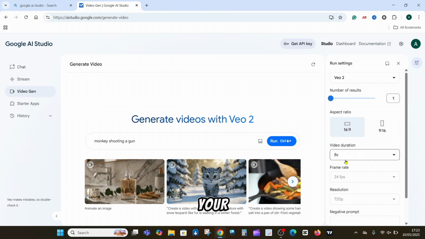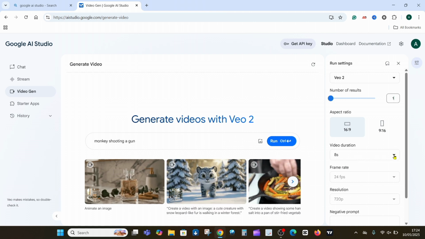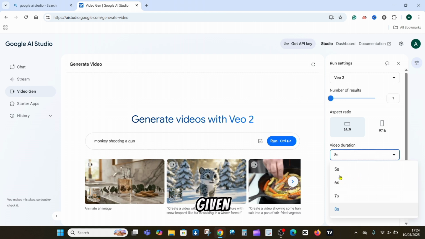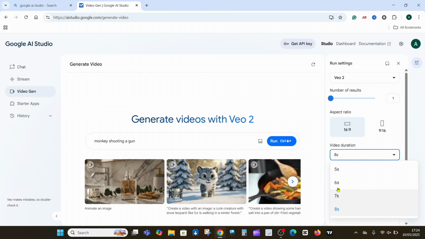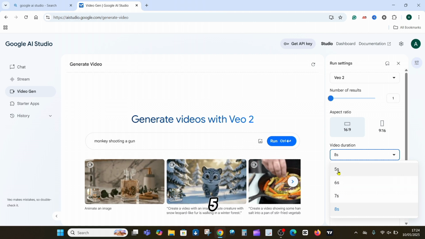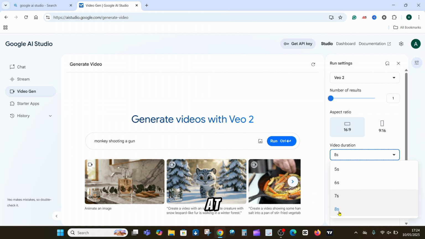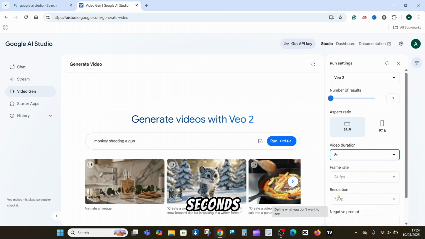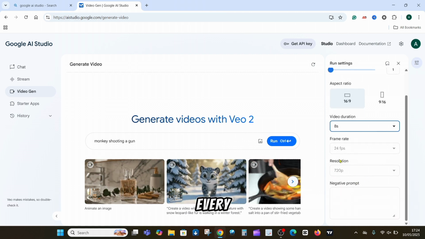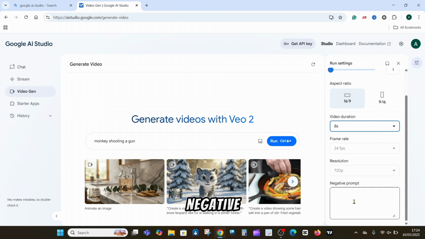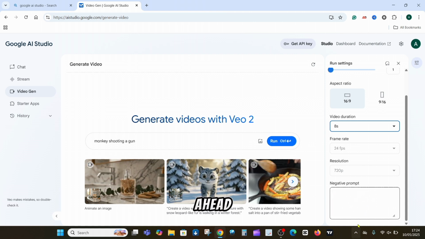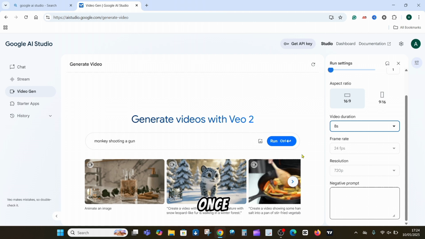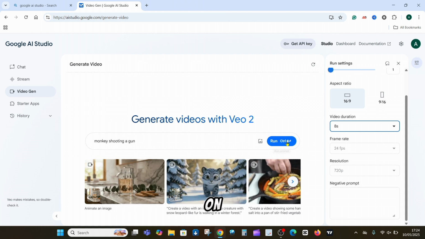Then you can choose your video duration. If you click, you'll be given the chance to select 7 seconds, 6 seconds, and 5 seconds. So I will leave it at this 8 seconds. Then go ahead and leave every other thing like this. If you have a negative prompt, what you don't want to be included in the video, you can go ahead and type it here. Now once you are comfortable, you can click on run.